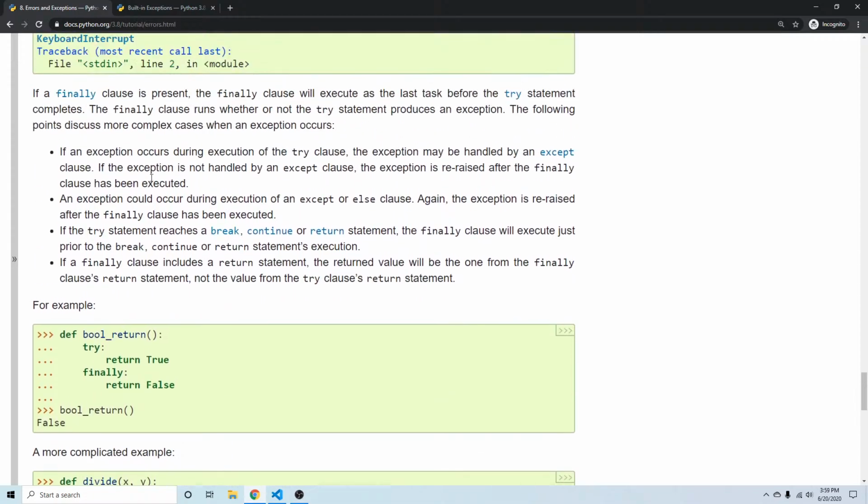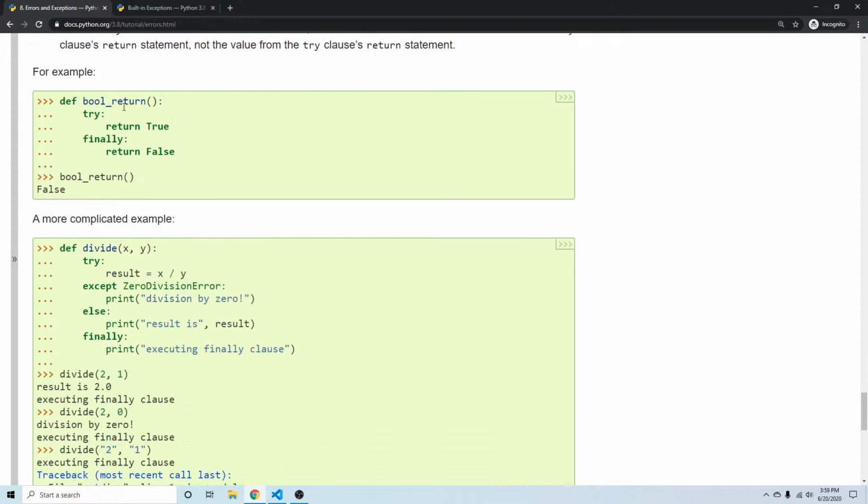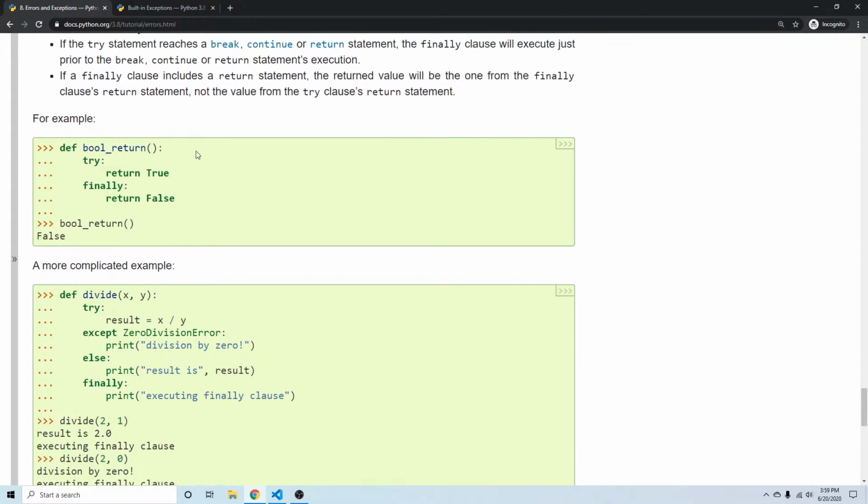All right. So this is really pretty easy. They're going to try to return true. Finally, they're going to return false.